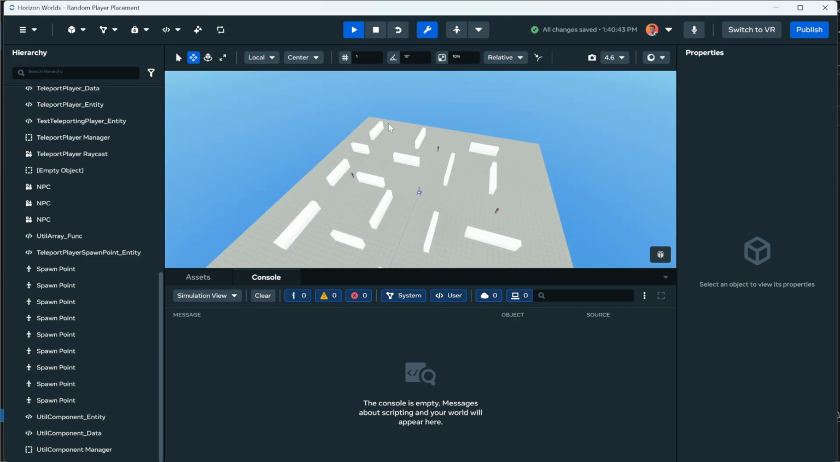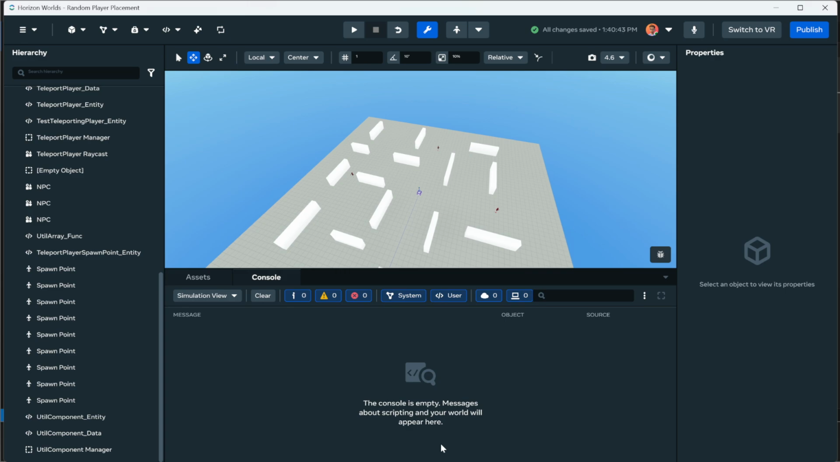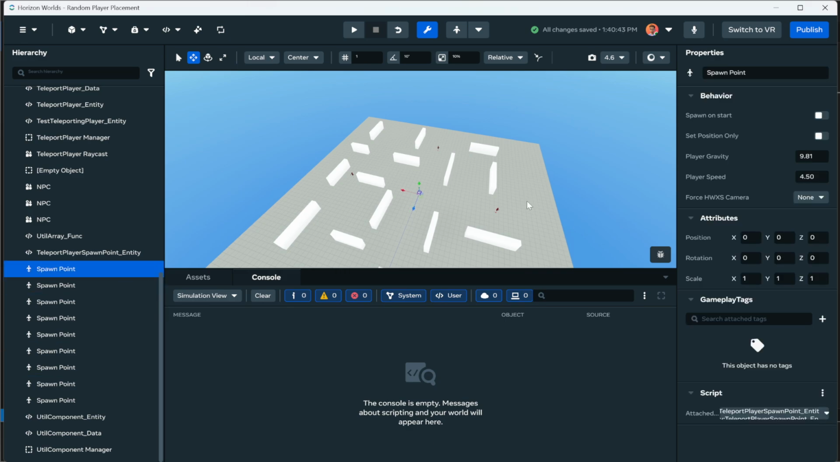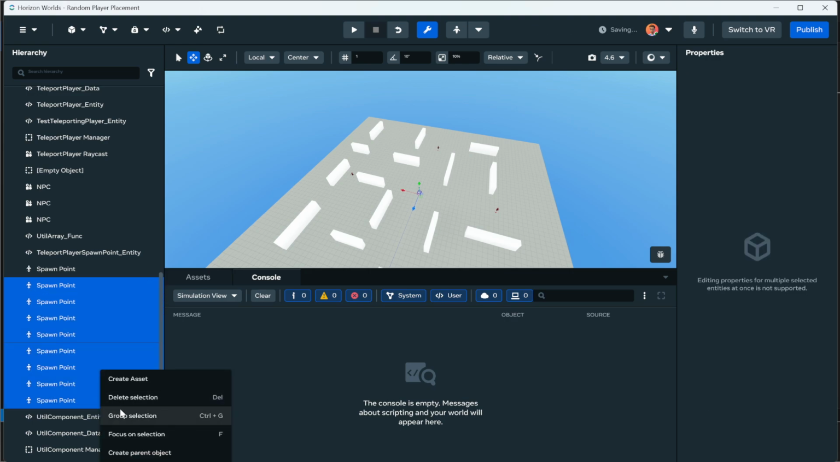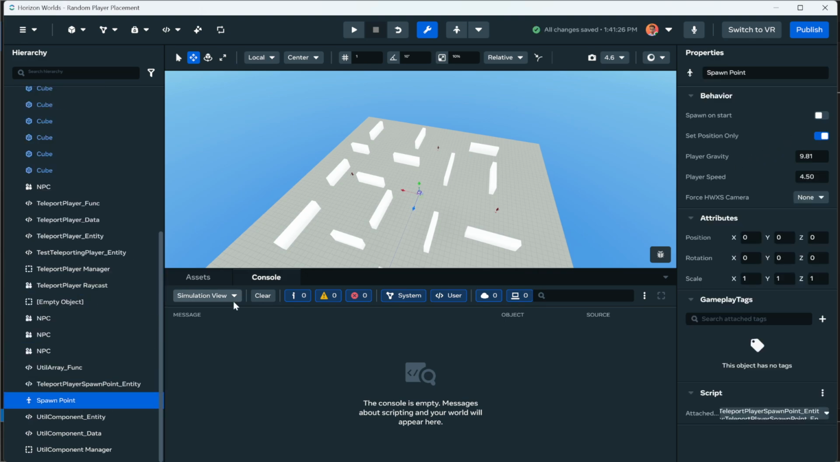Nice. So let's talk about rotation just real quick. I think the easiest way to do this is to think about rotation relative to the player's current rotation. And if I'm not mistaken, on the spawn point gizmo, you can set it to be set position only so that it does not change the rotation of the player. And let's do that. Let's go ahead and delete all of these. And then we'll duplicate this one that's set position only.